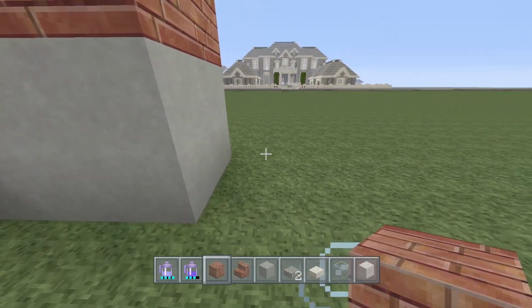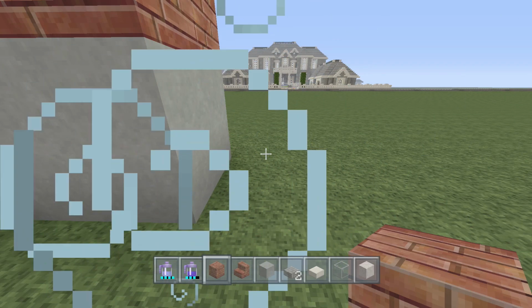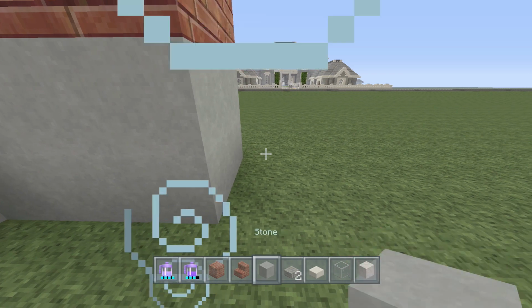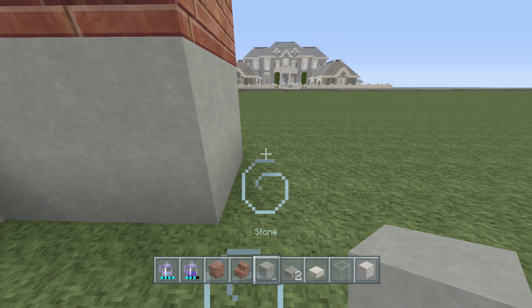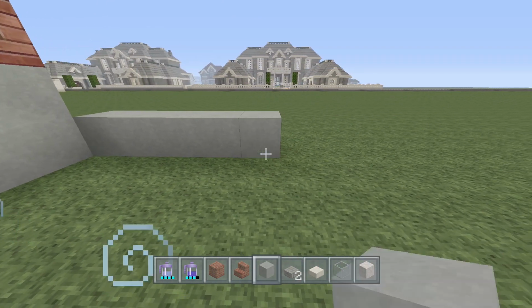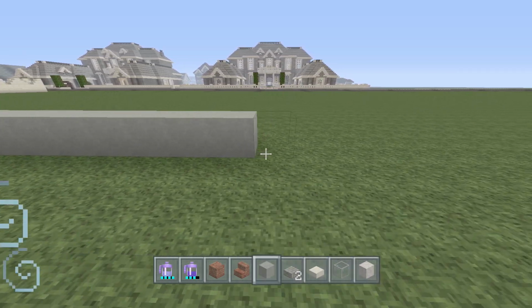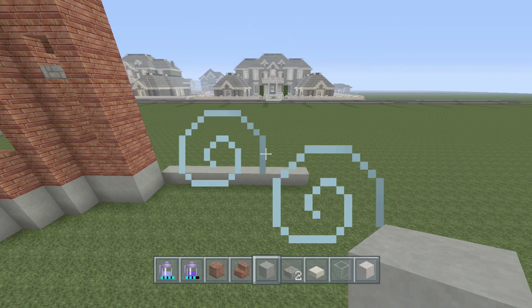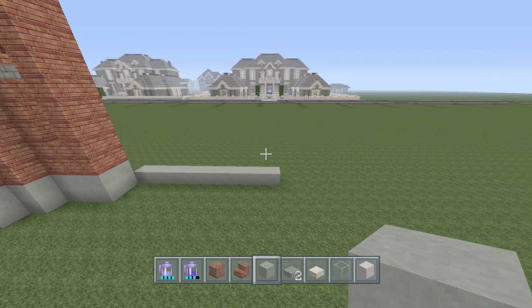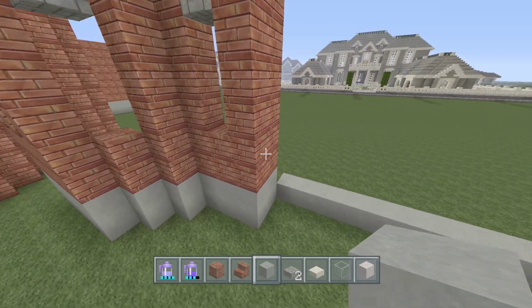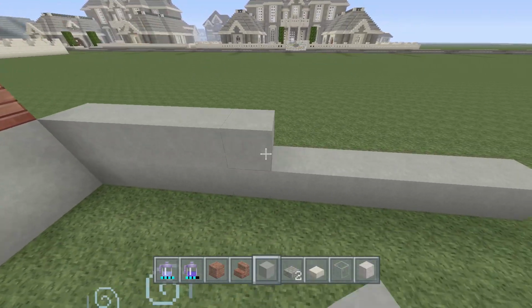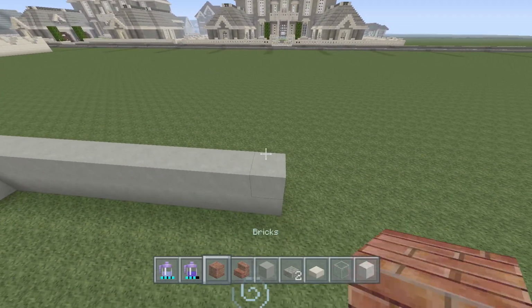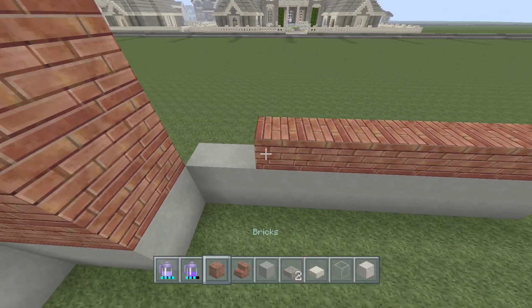Now we're going to come diagonal to the right, and this is where we're going to start working on our garage area. Take your stone, and have it come out 1, 2, 3, 4, 5, 6, 7, 8, 9, 10, 11. Just like that. Now stack up your stone 2 blocks tall like what we've been doing, and then have a layer of brick on top of that stone.